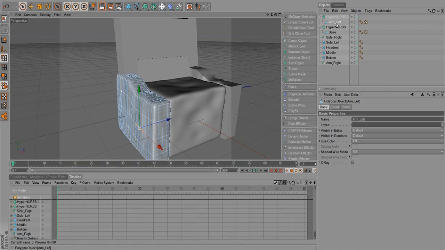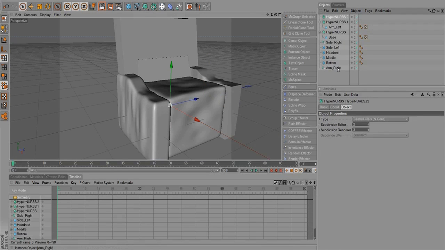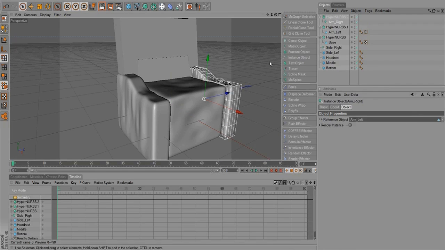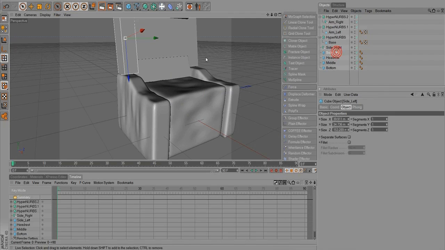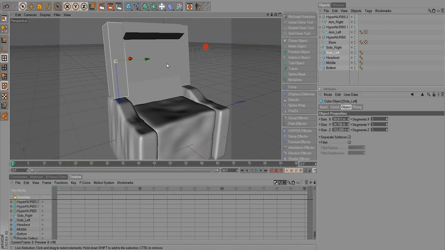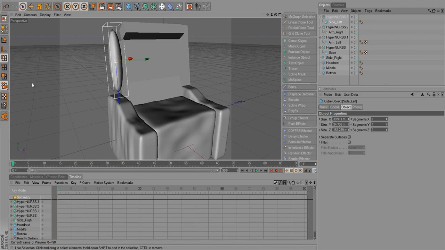So let's do the same thing to arm right. So let's get a hypernurbs object in there. Awesome. Looks the exact same. And now watch closely what happens when I do something like the side with a hypernurbs object. It becomes a freaking egg, and that's not what we want.